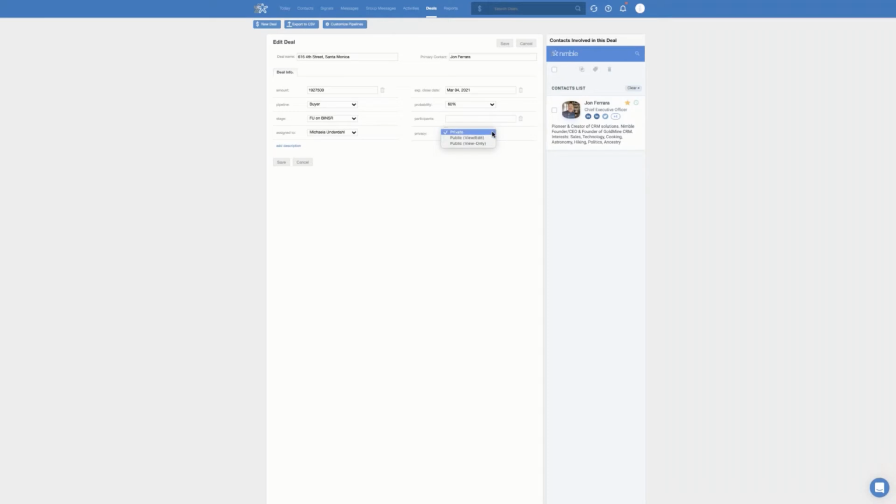Setting up deals privacy is also very easy. Deals can be private, meaning they're only visible and editable by you. You can make them viewable and editable by your team, or you can have your team be able to view them, but they will not be able to make any changes.